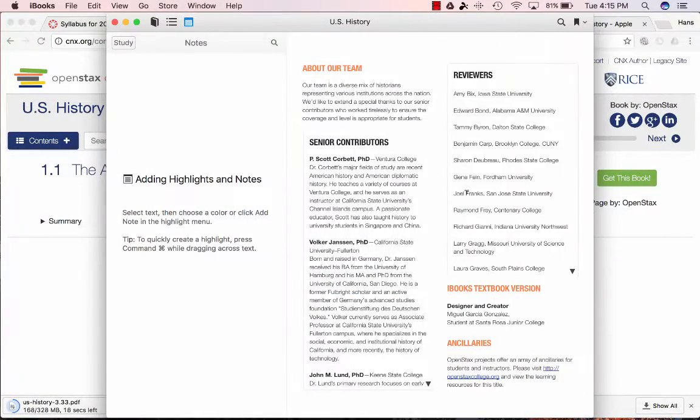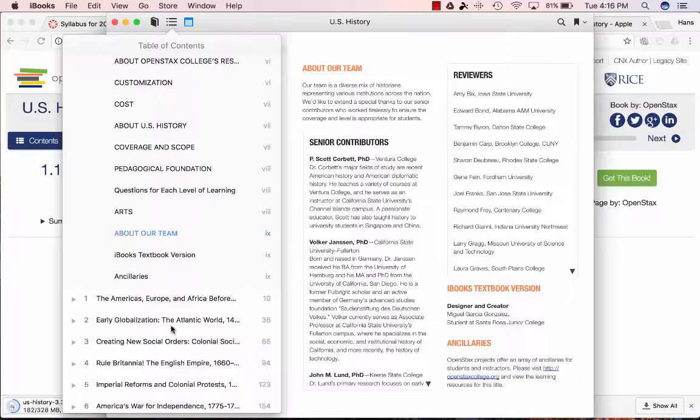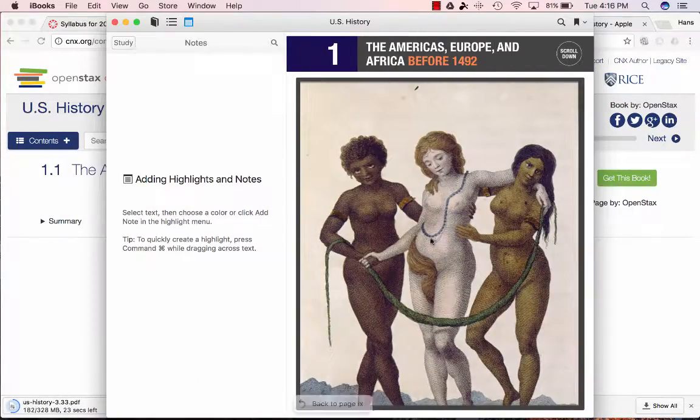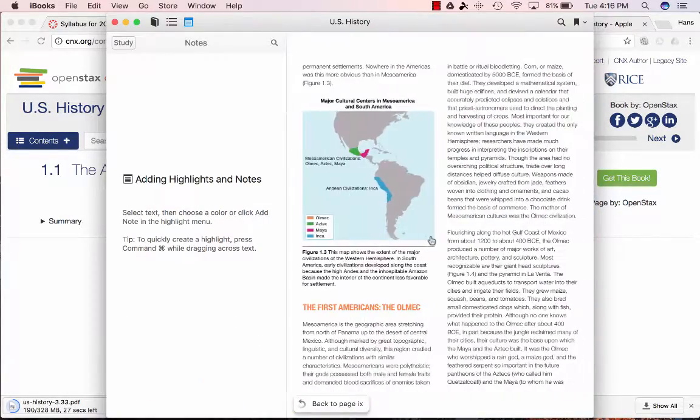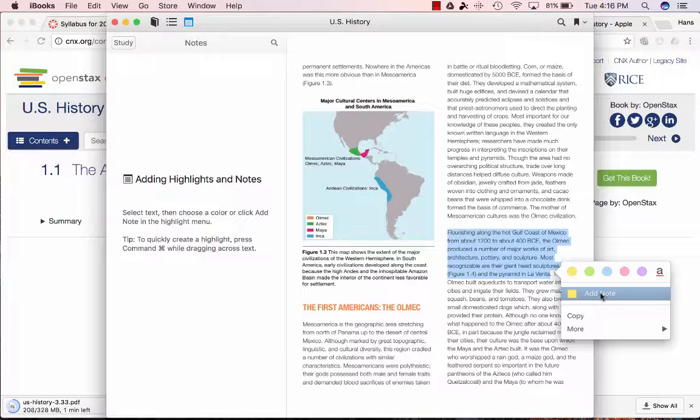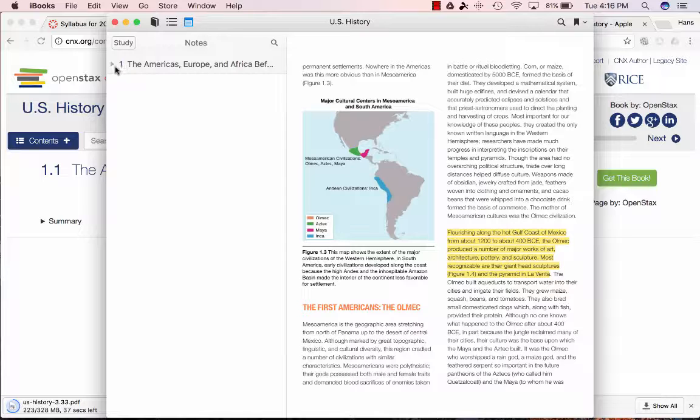So for example, if I wanted to go to chapter 1, and I'm reading through the textbook, and I find this information here very important, I can click on this, highlight it, and then I can add a note, or I can save it. I can hit the yellow, it highlights it, and then it puts it over here in a list of notes as I go through this book. So lots of great ways to do this.